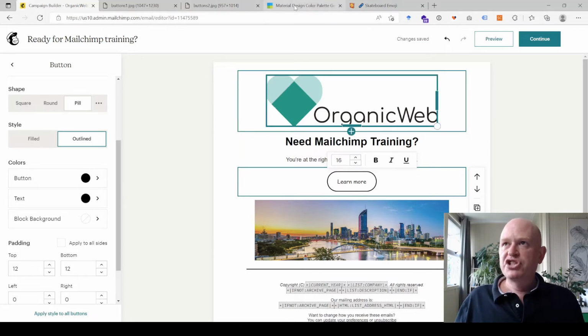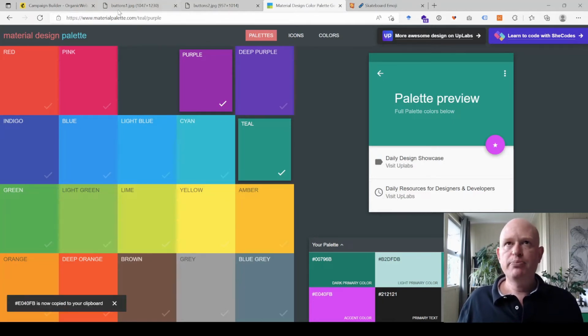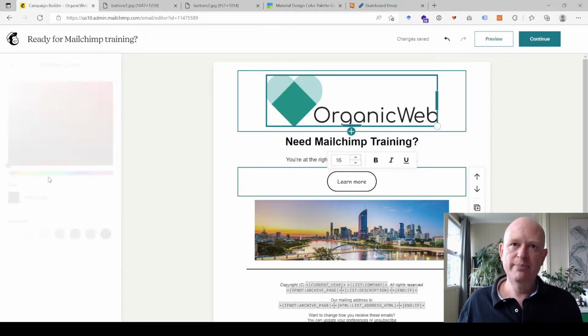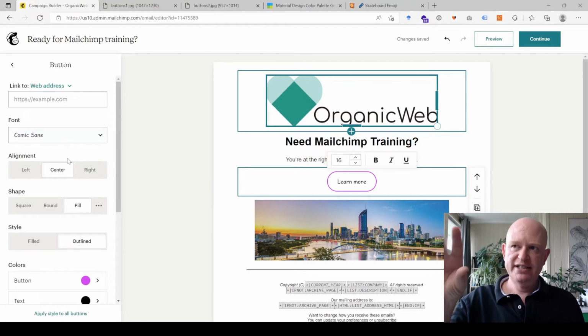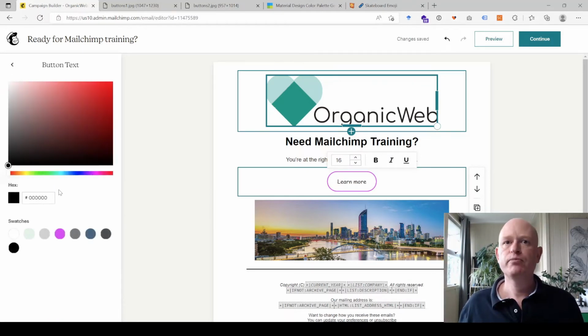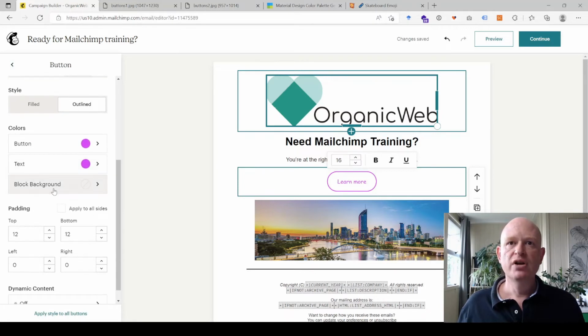So what we can do now is change the color. I'm going to materialpalette.com, but you would use your brand colors, and let's just make it this purple color. So to change the colors, I can change the outline color by clicking button and just paste in my corporate colors or my colors, and I'll click the back button so you can see it's now outlined. To change the text, well, I just click text. I'll paste in the color, and it could even be a different color.